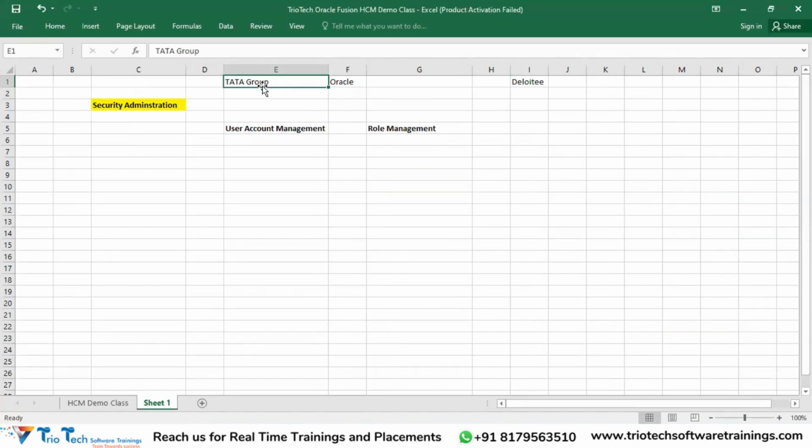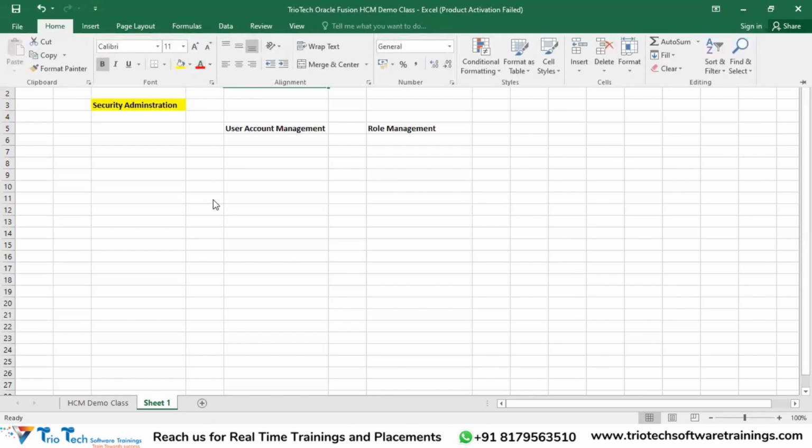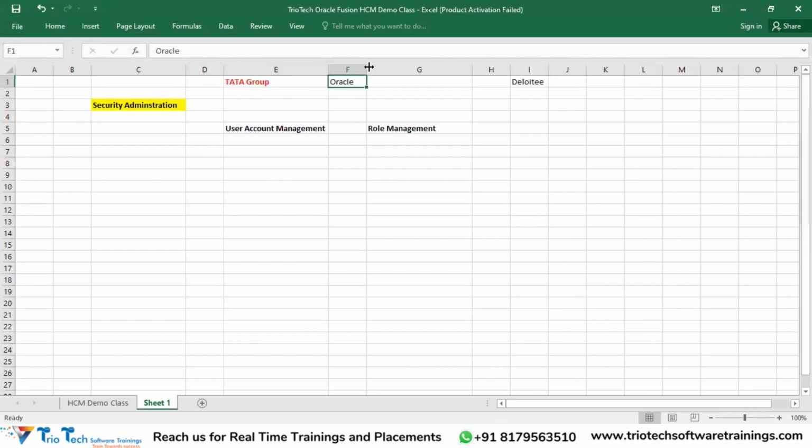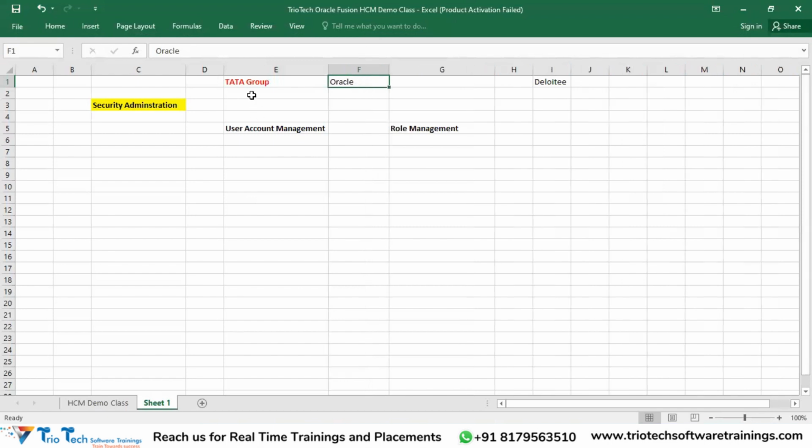So Tata Group purchased the license from Oracle Corporation to use Oracle Fusion cloud applications in their in-house day-to-day HR operations. Tata is the client or customer who bought the application from Oracle. Tata Group gave the project to Deloitte, who is the implementation partner for Tata Group. Deloitte, as we all know, is a consulting IT firm. We will be working in this organization.